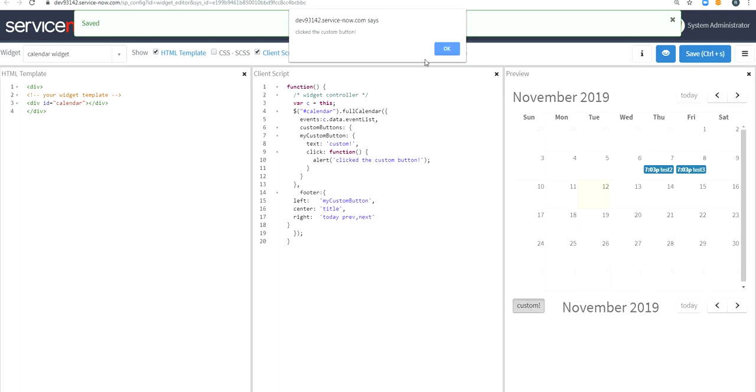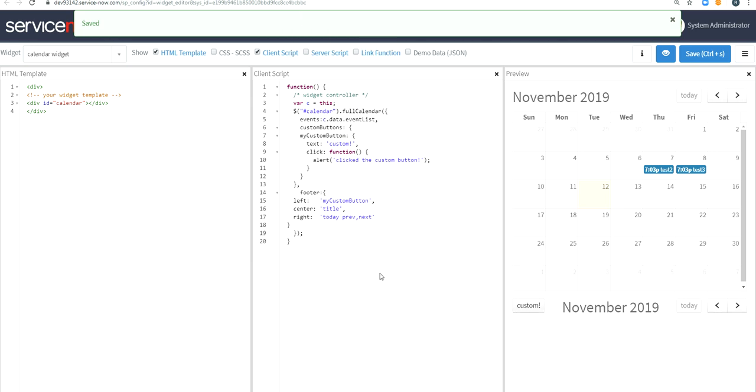See, the custom button is present, so you just created the custom button. There is one more option here, which is the event click. This is one of the useful functions. Whenever you click any of these events, it should trigger something.